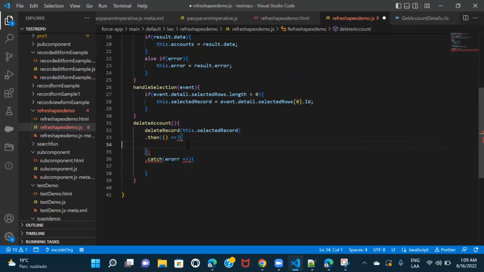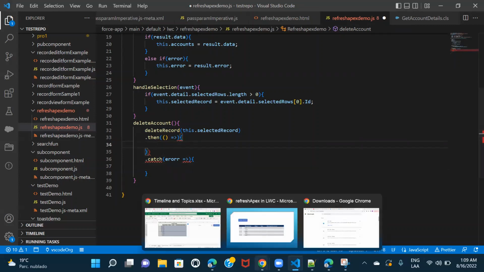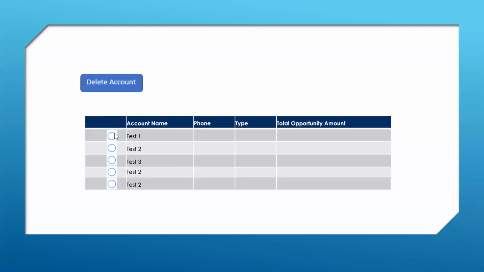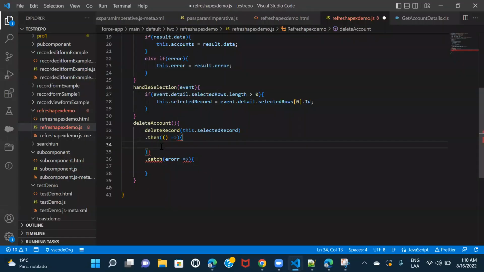Okay, so if you remember the conversation that we had a few minutes back, if somebody selects this and clicks on delete account, and if delete account returns a success, that means the account is deleted from the database, then I want to refresh this page, right? I don't want my page to display this account anymore. So refreshApex has to be performed once we get the delete account response as success. So what I have to do is use the refreshApex function. Now, the question is how we are going to use this refreshApex function.